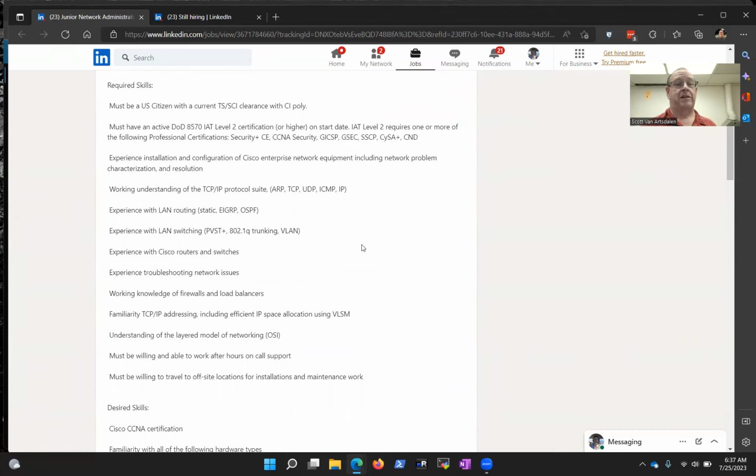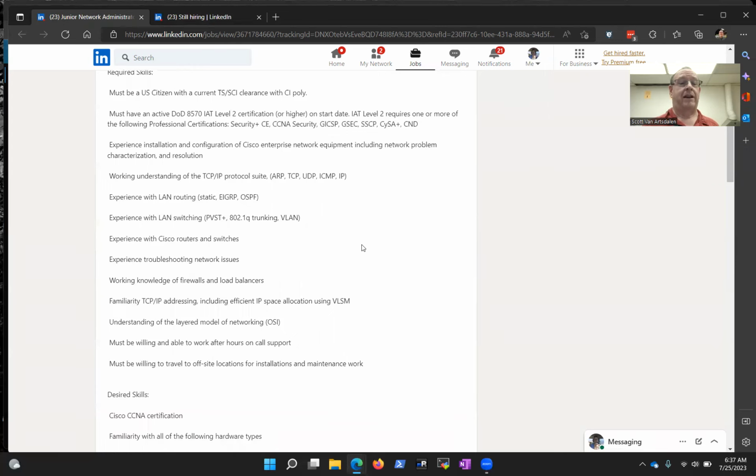Experience with LAN switching, PVST, 802.1x trunking, VLAN. Oh, you need to know what a VLAN is. And you should know what a VLAN is. And of course, 802.1 trunking, that's just putting multiple VLANs on an uplink to another switch. PVST is, what is that? Spanning tree across VLANs or something like that. I don't know what it is. It's not an Extreme thing, so it's probably a Cisco thing. Second time they've said they want you to have experience with Cisco equipment.